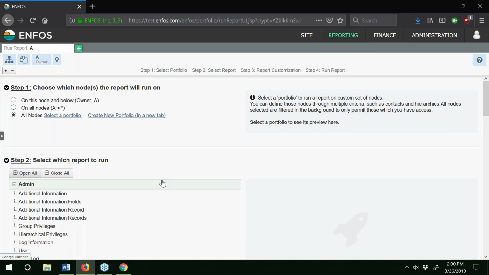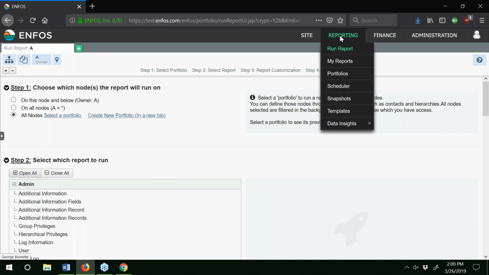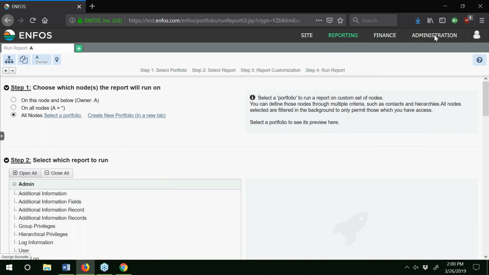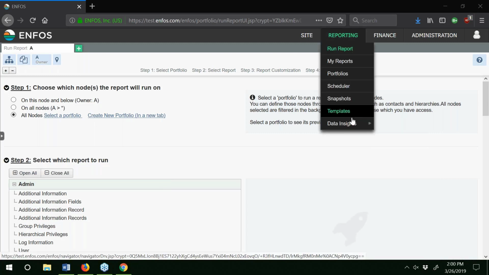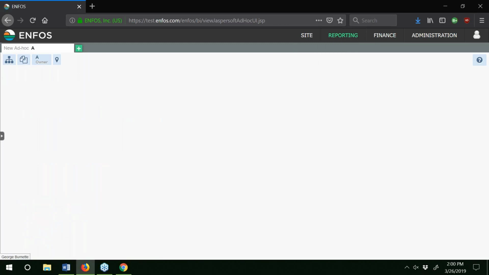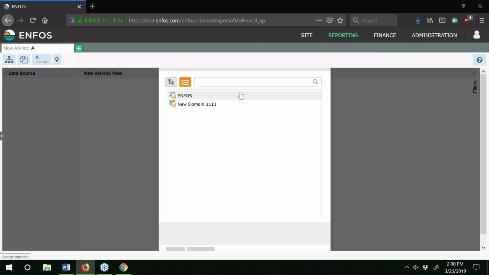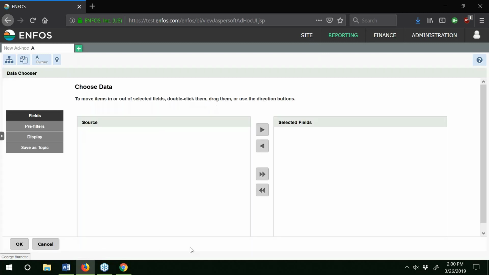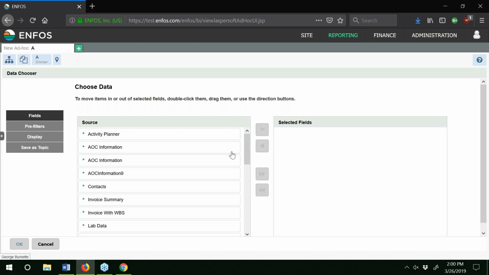So we've got another question. Can we change the output to something like a tabular report that just needs columns and rows to get the data? Yes. Let's take a look at an example of that. We looked at the crosstab and the chart views already, but let's create a new ad hoc in a table view. The table view would be like the existing ENFOS reports, which are just columns and rows.